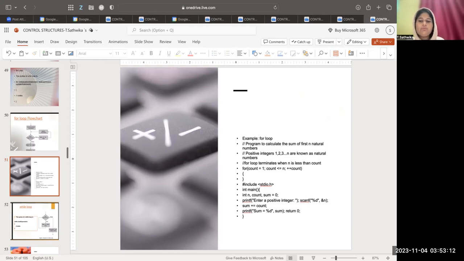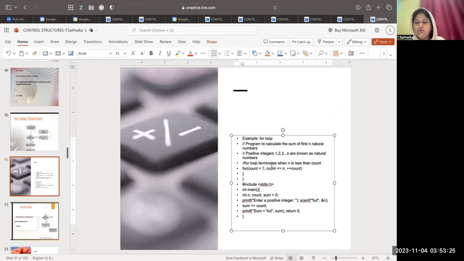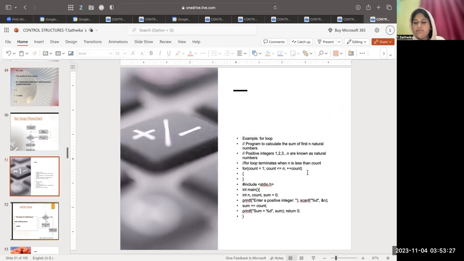Now, moving on to an example of a for loop. This is a program to calculate the sum of the first n natural numbers. The positive integers 1, 2, 3 up to n are known as natural numbers. The for loop runs for count equals 1, count less than or equal to n, and the count is incremented by 1. Whenever the count value becomes greater than n, then and there itself the loop gets terminated.